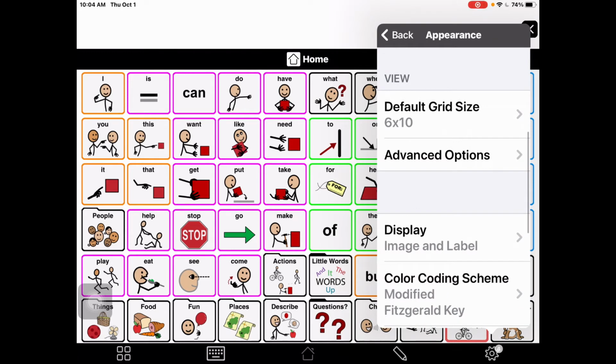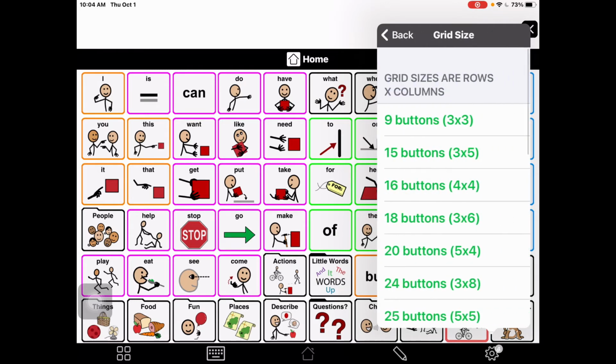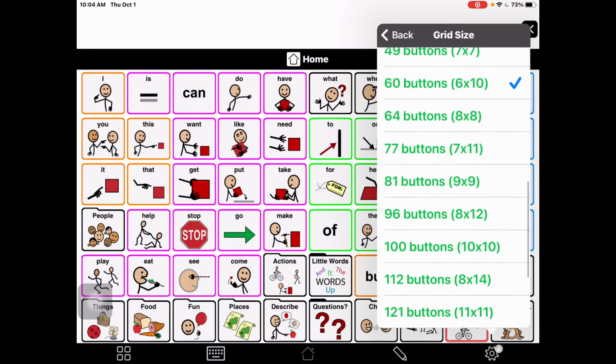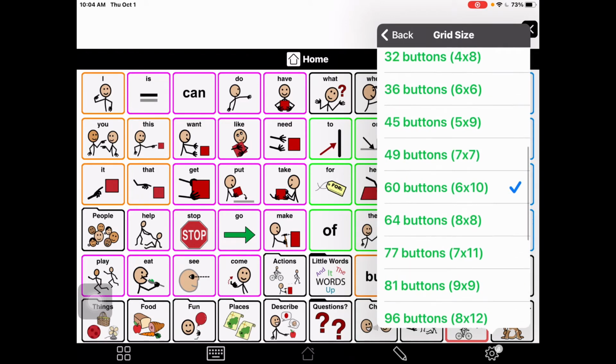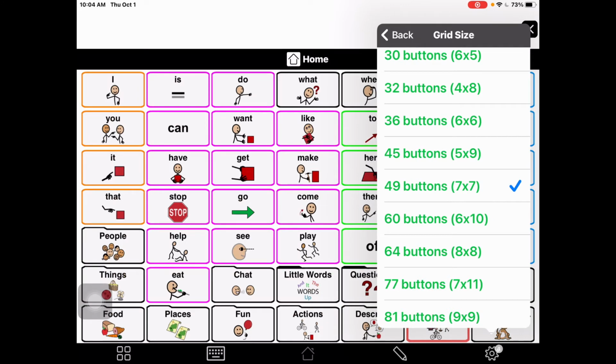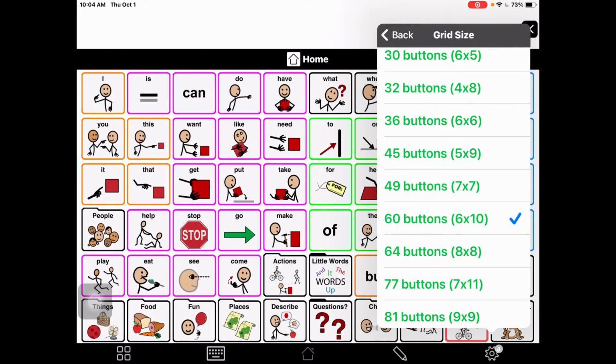So for view, this affects the whole screen here where the buttons are. And remember I said that you weren't locked into your grid size. This is where you can change your grid size. So if you realize maybe you didn't go large enough or you went too large, you can go through and change your grid size. You're not locked in. So if I'm like, 60 is a little much, let's go down, it'll take me down automatically.